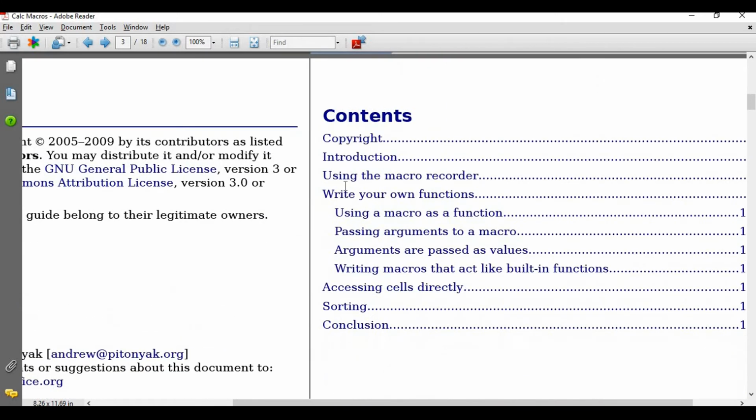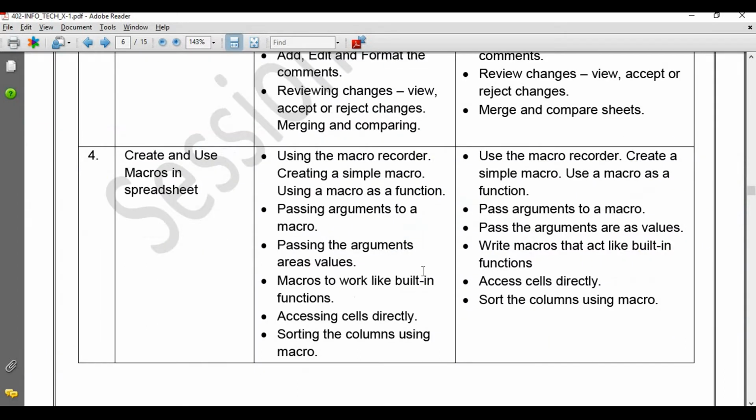Now all the points like using the macro recorder, write your own function, using macro as a function, passing argument to a macro, argument passed as a value, then built-in function, accessing cells directly, sorting. All these points as they are, CBSE has copied from openoffice.org and pasted in the learning outcome. So here we will read this concept with the help of openoffice.org. Maybe in future CBSE will change its study material.